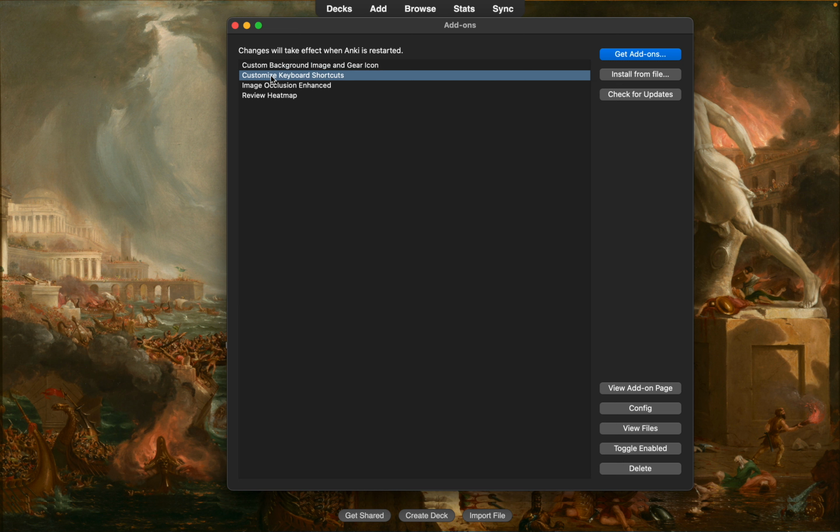Custom keyboard shortcuts, should you want to use other things than 1 through 4, you can use that. I like 1 to 4. Maybe that doesn't interest you, so you don't have to add it. These are all free, right? Image occlusion enhanced, that's how you're going to be able to do that blocking out thing I showed you for anatomy. That's pretty cool, right?